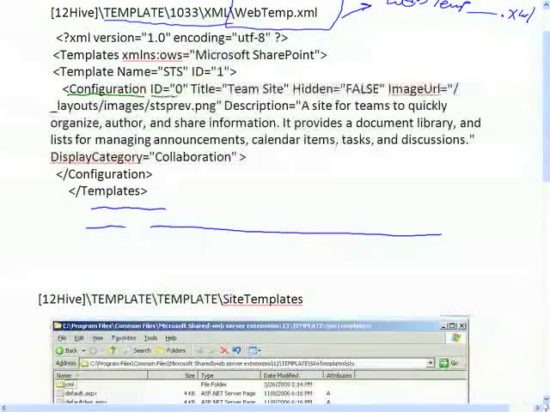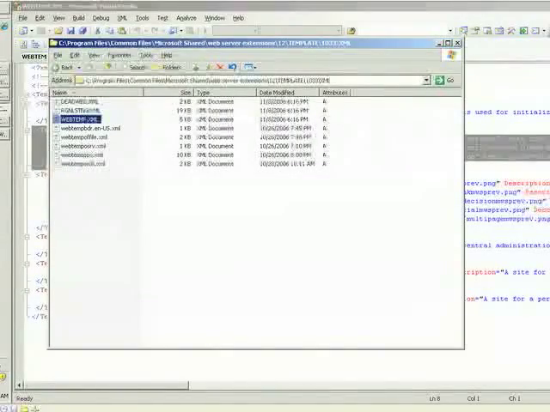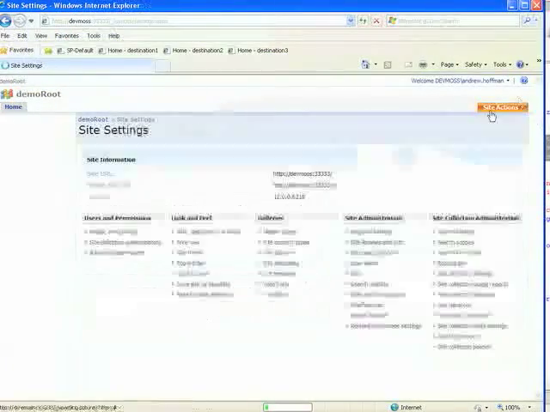This has an ID of 0, and they each get their own ID that's incremental. It allows you to specify the title of it, which is what shows up on the menu when you're selecting it, and then also allows you to specify the preview image, as well as a description for it so that you can tell your users, okay, what would you use this for? And then finally, in each configuration, you tell it what is the display category. And this display category corresponds to the tab that you use when you are creating a new site.